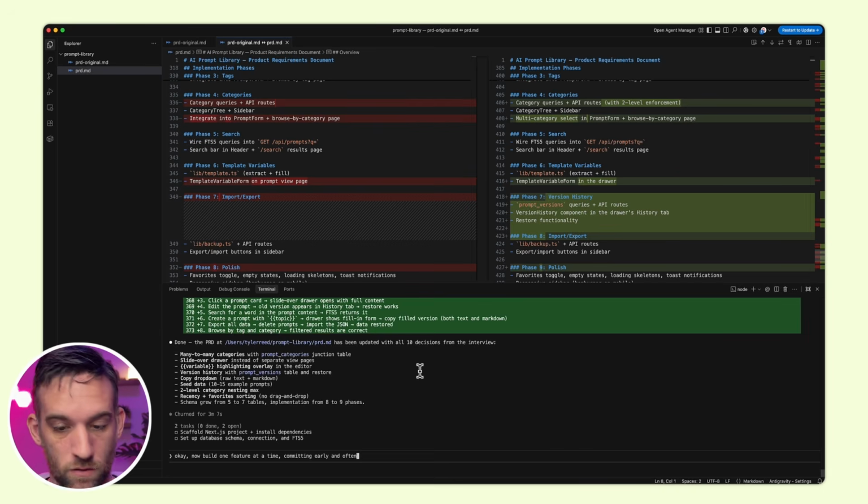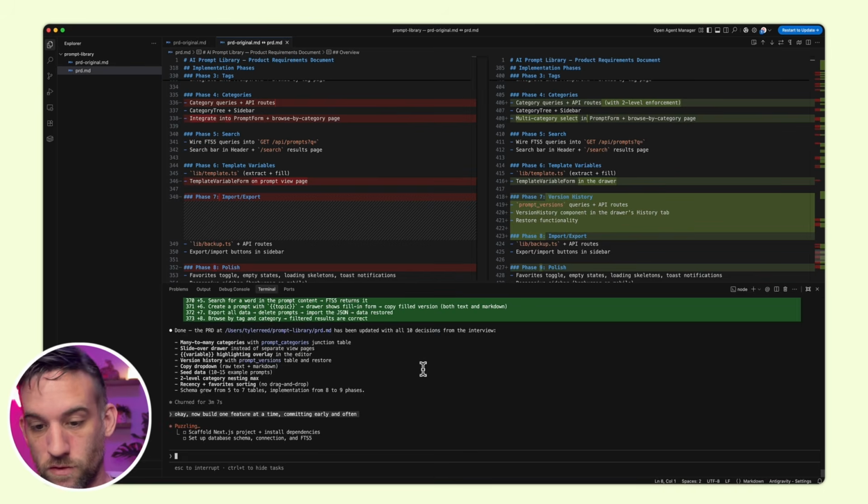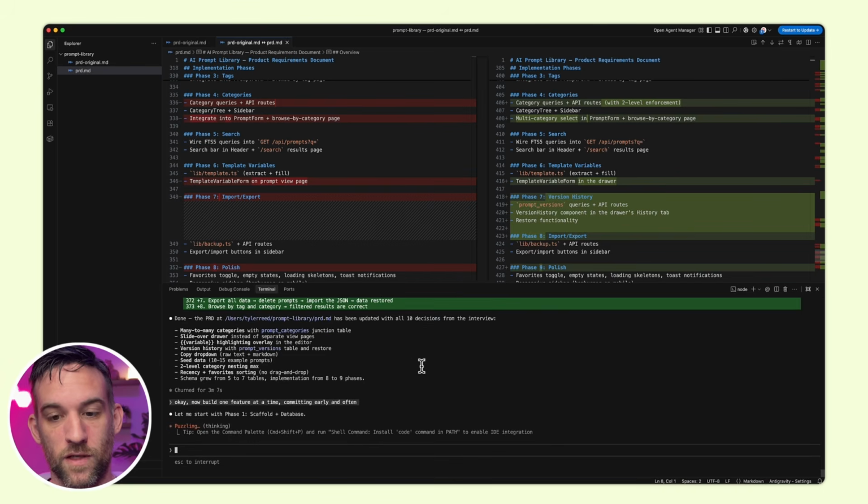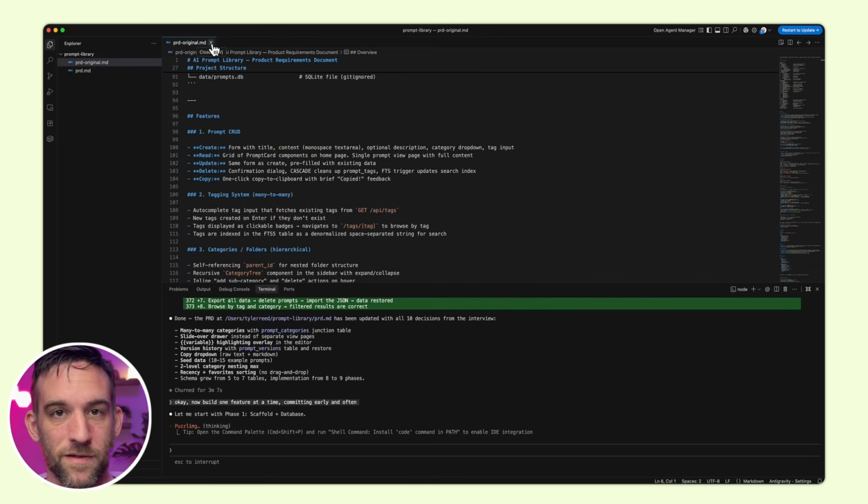So what I'm now going to tell Claude to do is, okay, now build one feature at a time, commit early and commit often. And what it's going to do is go through the PRD, understand what we need, and then just build one thing at a time until it's complete. And then we'll eventually see the end result.